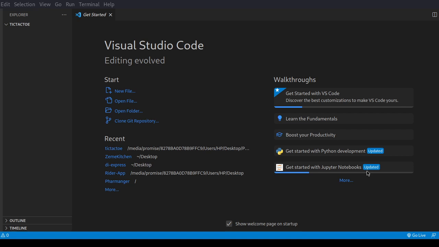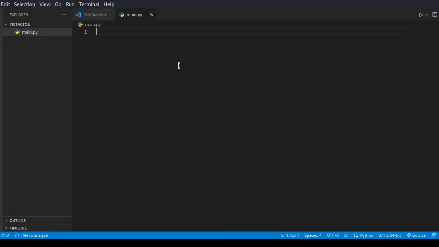In this series, I'm going to be making a tic-tac-toe game from scratch. So in this first video, we are going to make a multiplayer tic-tac-toe game. So over to VS Code. First, we create a new file. We name it main.py. You can give it any name of your choice. I'm just using main.py as mine.